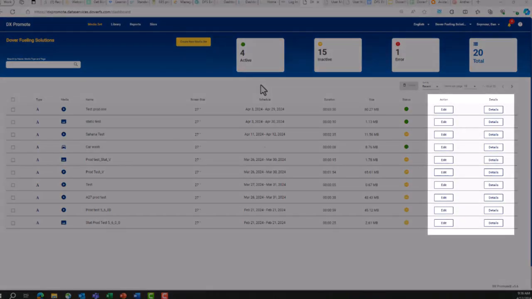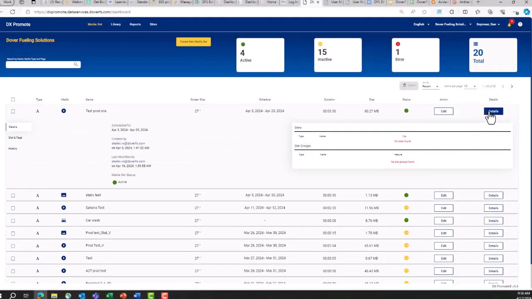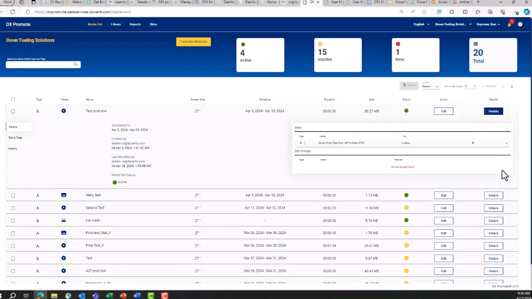And finally, the Edit and Details buttons. Edit is where you would go to change anything about an existing media set, from the name or daily schedule to the ads, their order in the playlist, or number of times in which the ads play. We will cover this in detail later in this video. The Details button is a good way to get additional information on the assigned sites, time slots, tagging, modification history, fueling point details, and error information.